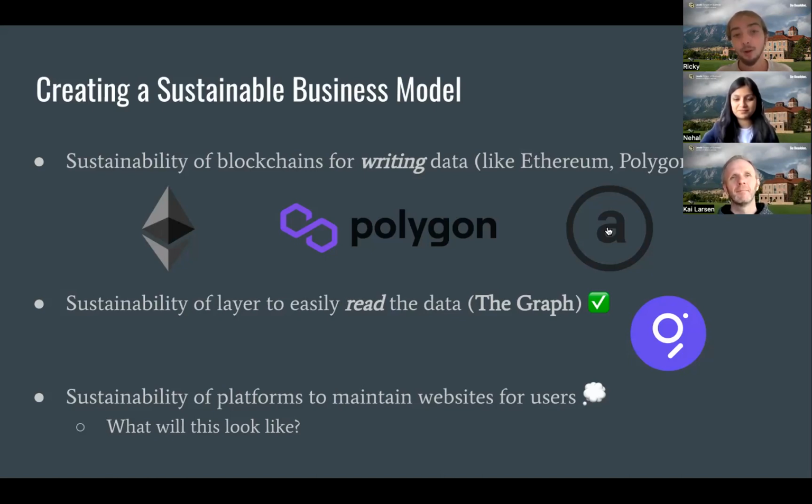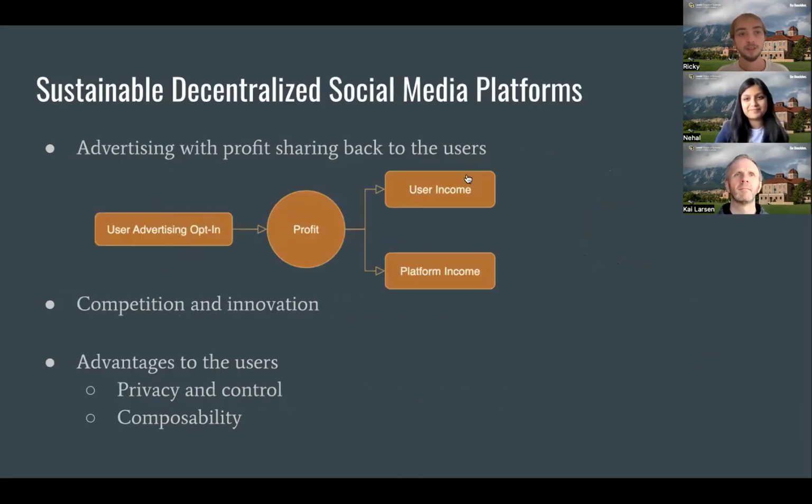So next, let's talk about what these sustainable business models for these social media platforms could actually look like in this context. One idea here is that a developer or company could recreate the Twitter and Facebook advertising business model.